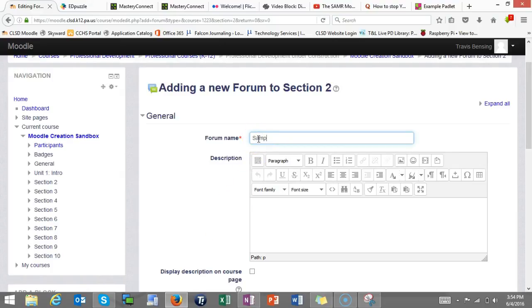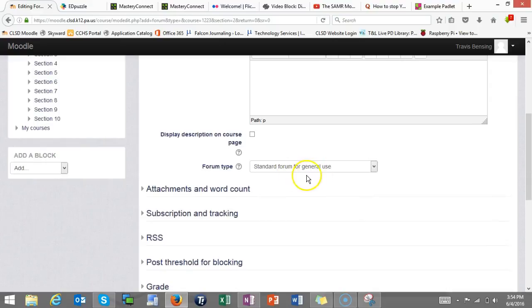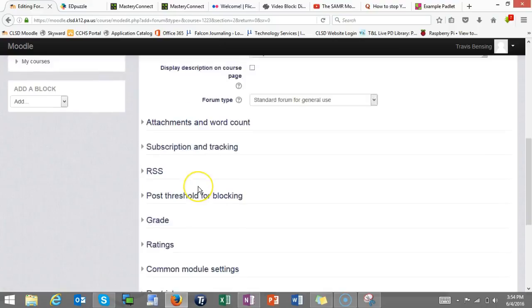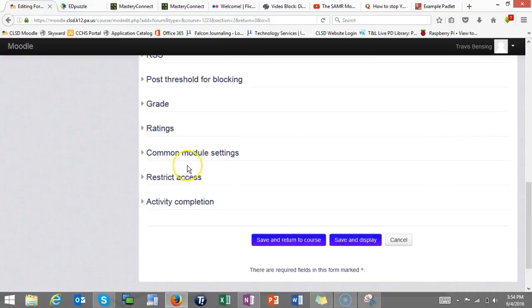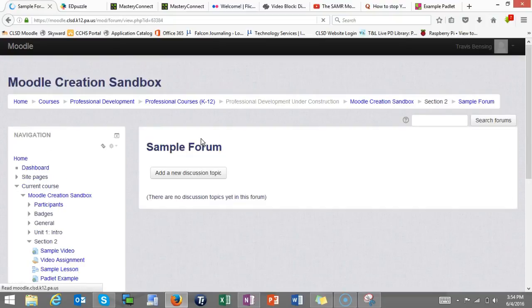This is just a sample forum. If you just want something quick and easy, you could use a standard forum for general use. You can decide if you want to keep track of anything, or if you want to restrict access. Then I'm just going to save and return to course. And now you have a forum here where students can respond to something you start, or they can start their own topics and discuss any problems or issues that they're having as well.